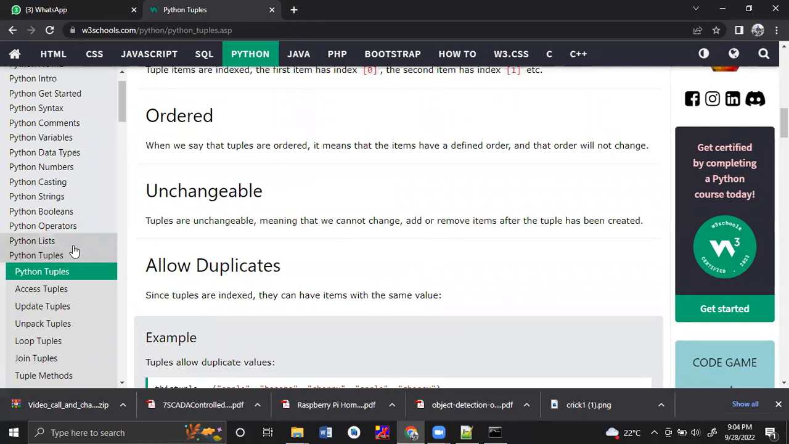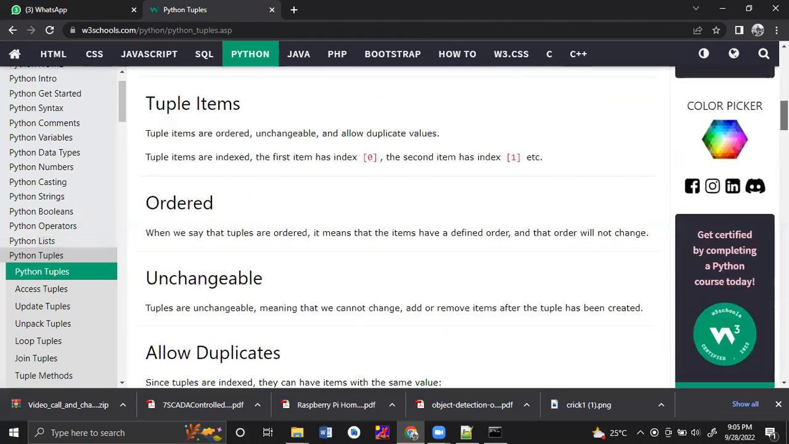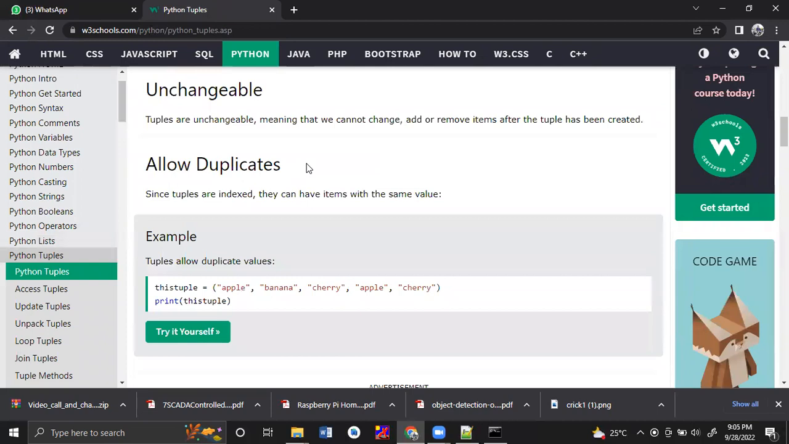Unchangeable means we can't add or remove items. In a list, we can append a value and we can insert a value. When we append in a list, it adds the value at the end. When we insert a value into the list, we give the index value. But in a tuple, we can't add, append or insert, we can't do any of it.